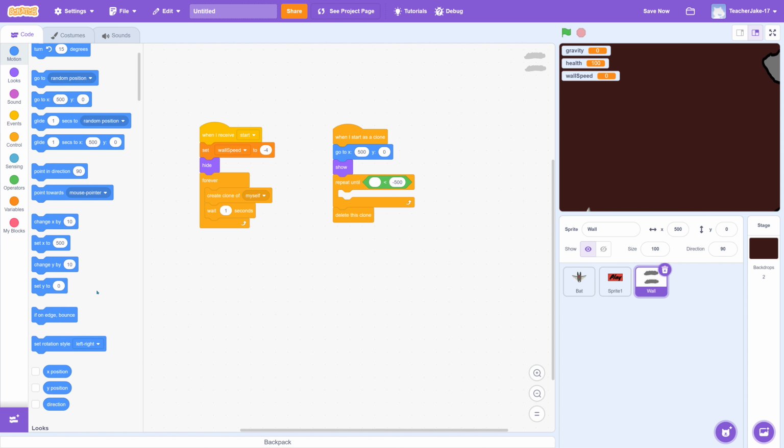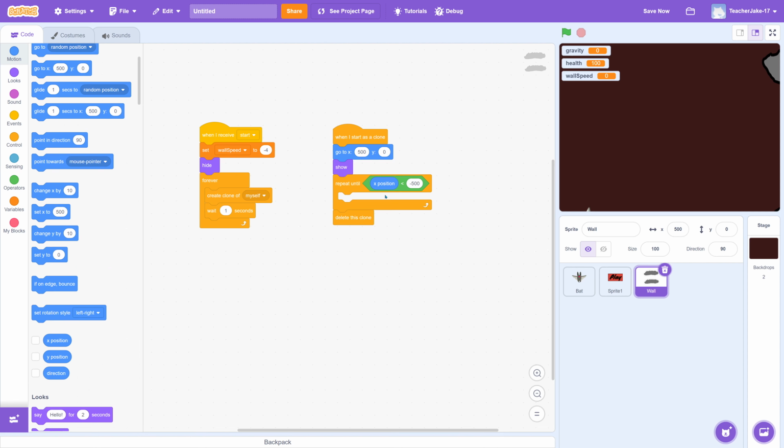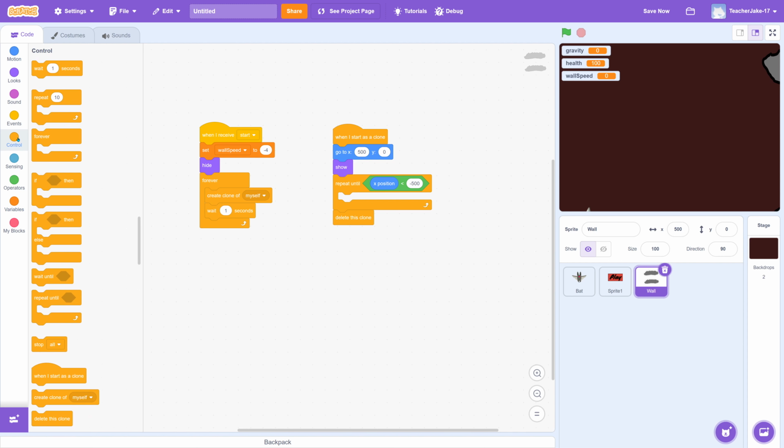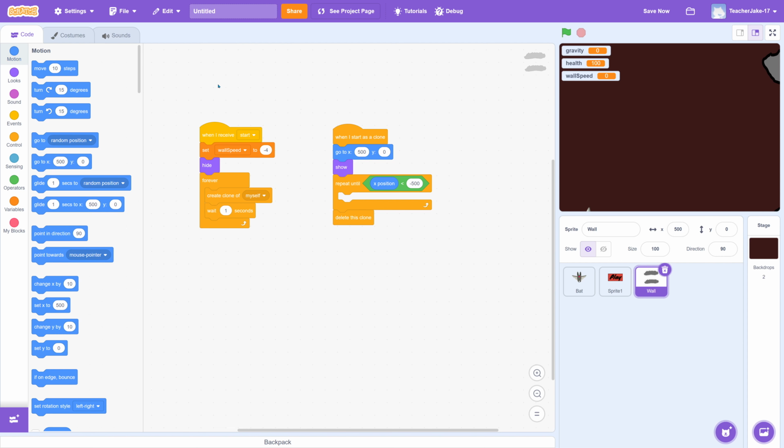Then under motion, we can scroll down and get our X position. We're going to repeat this loop until our X position is less than 500. And while it's greater than 500, we want to use our motion to move our wall to the left to look like we're flying through the cave. So we can just change X by whatever our variable wall speed is. Cool. So this should get us pretty close.